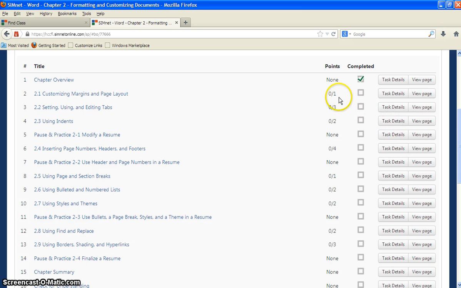Wherever there's a point value listed, this is indicating that this is a page in the book where you will be completing an actual assessment. And when you're done with the assessment, that is the grade that will go into your grade book for the actual SIMbook portion of your assignment.